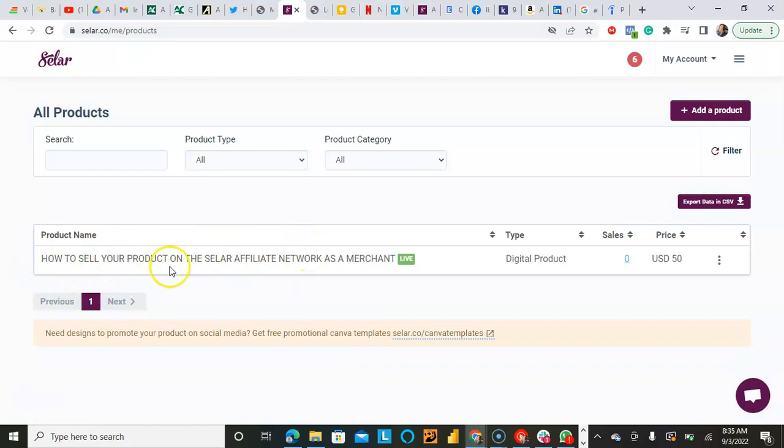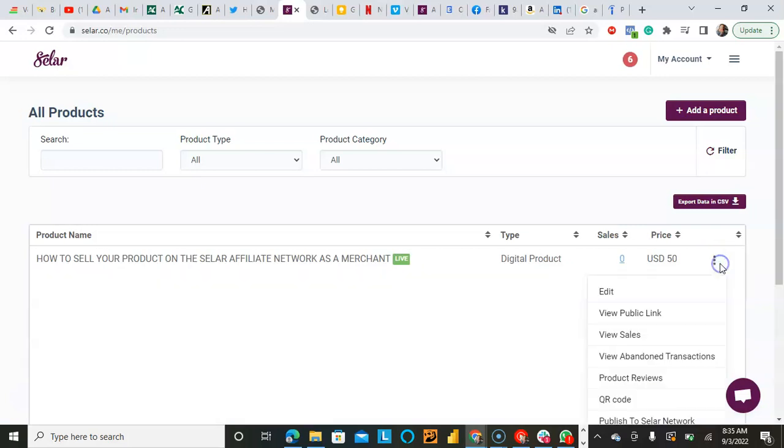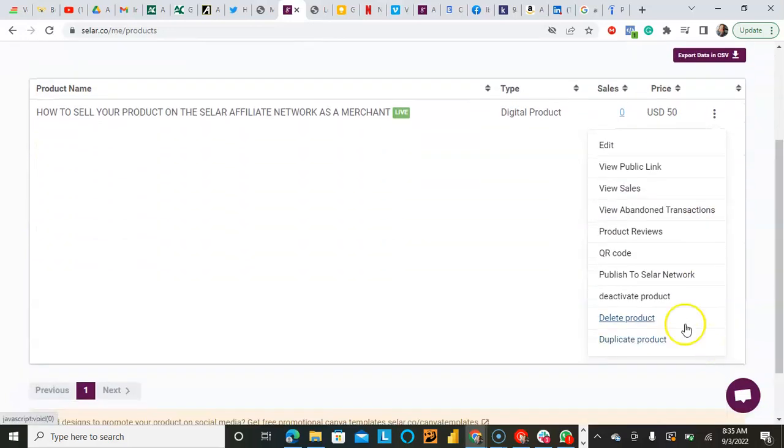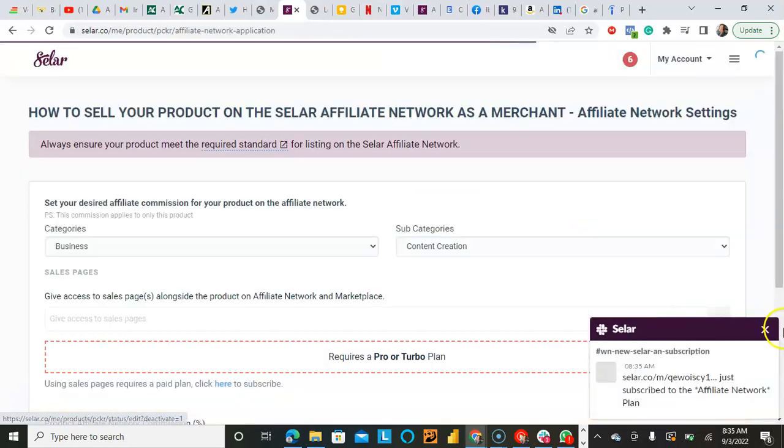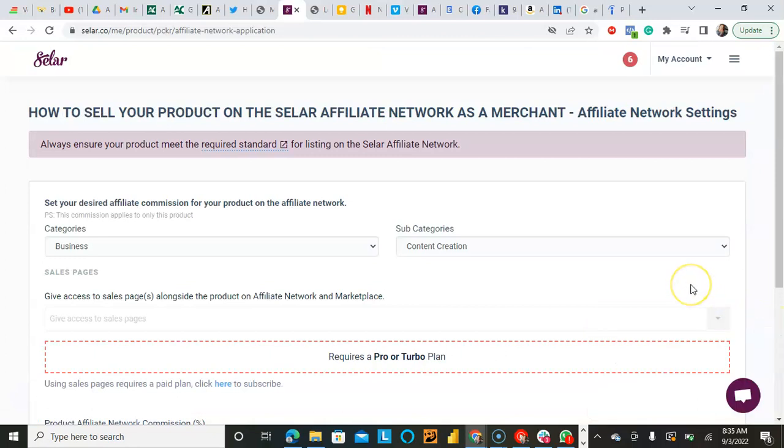So this is a particular product, how to sell your product on the Selar affiliate network as a merchant, right? Once you click on that product, then on the right hand side, you click on the dot dot dot, and then you simply go to this bottom side that says publish to Selar network, right? That says publish to Selar network.